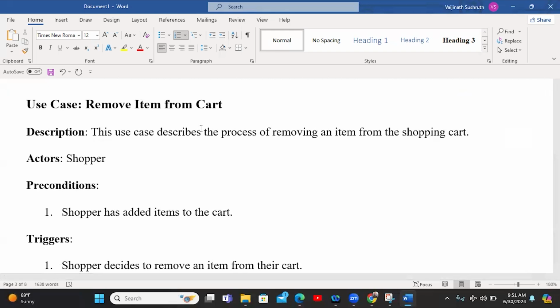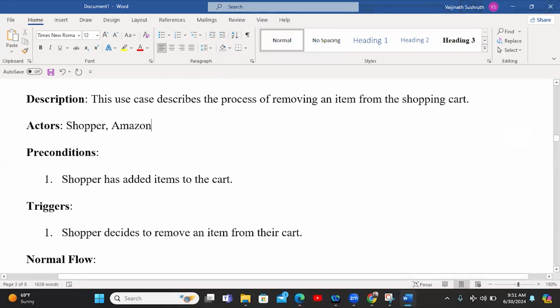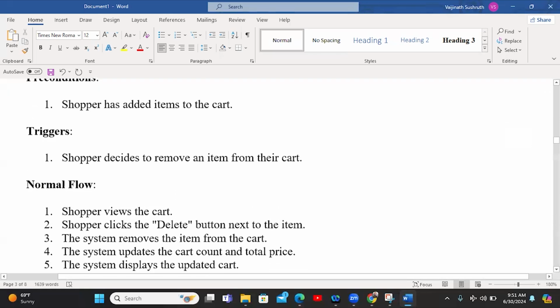cart. Description, the use case describes the process of removing an item from the shopping cart. Actors are shopper and then Amazon, and we'll just go through this real quick. Precondition, shopper has added items to the cart, we know this. Trigger, shopper decides to remove an item from their cart.